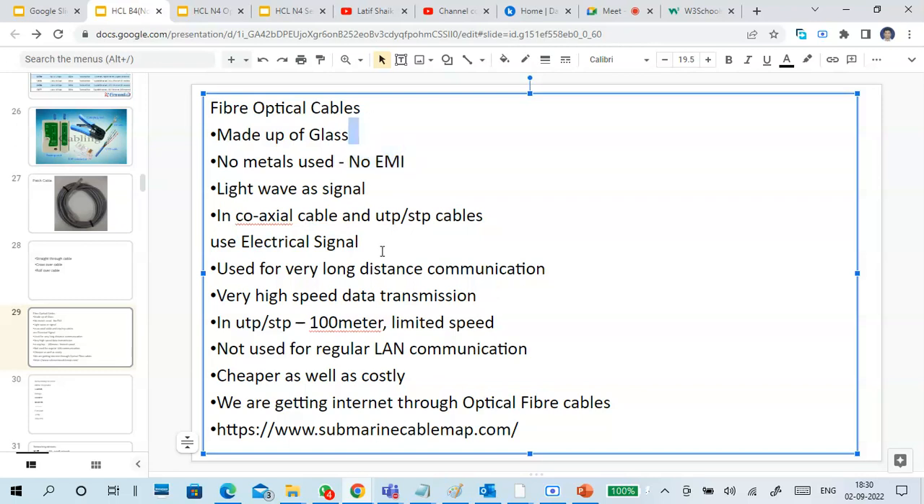But fiber cables don't have any metal or copper like that, so we don't use any electrical signal anyway. We use light waves for communication, and it is made up of glass. So it is used for very long distance communication and very high data transmission speed. It is not used for regular LAN communication. Why? Because the cost is different.